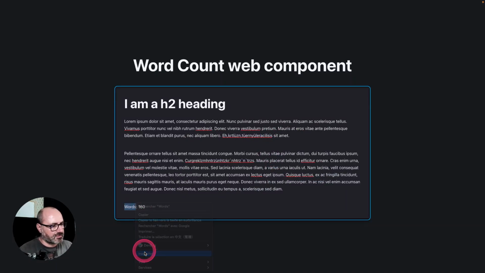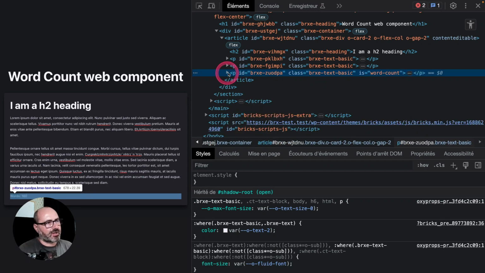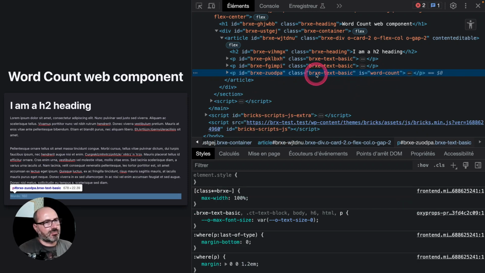Okay, so what does a web component look like? Let's open the DevTools. And here is our component. Actually, it's this element. And if you are used to looking at Bricks source code, you notice that this is a simple basic text element with a custom tag of P for a paragraph.